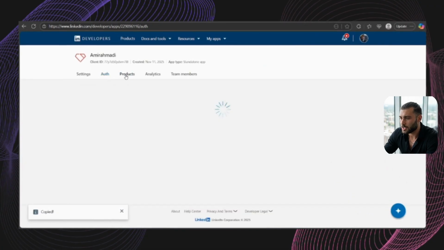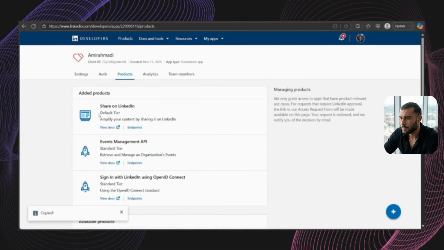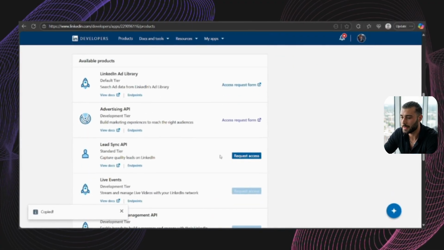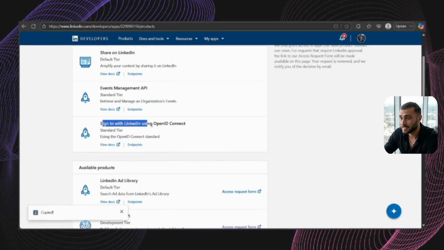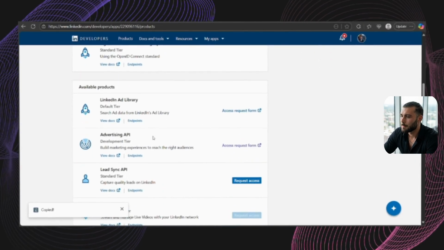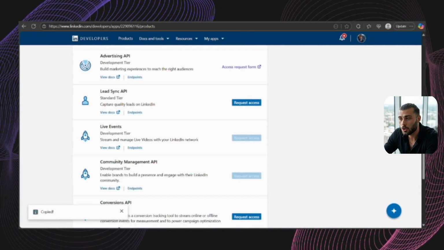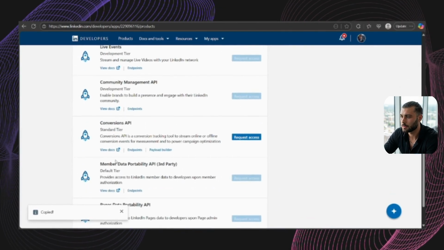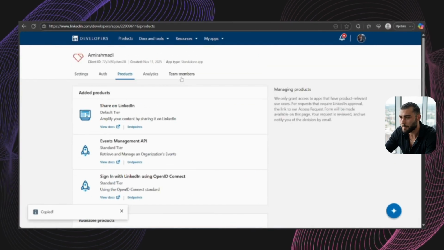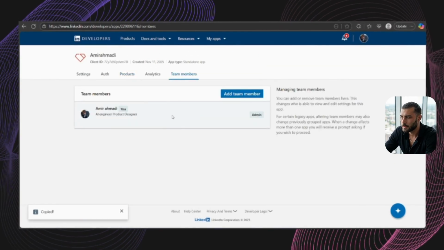In the product section inside your LinkedIn app, you'll notice that LinkedIn gives access to several different features and APIs. The main three at the top are usually enough to get your integration working, while LinkedIn actually offers many more options you can enable depending on what you need. You can also add team members to your LinkedIn app.